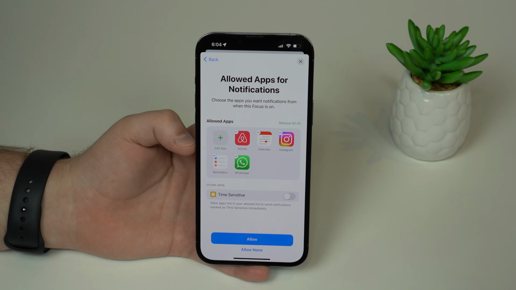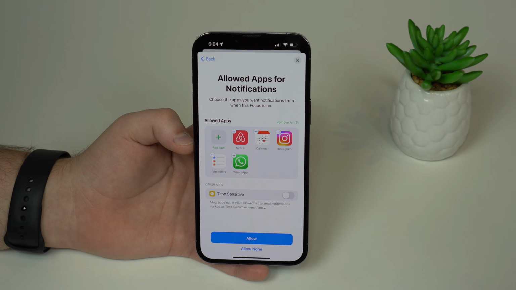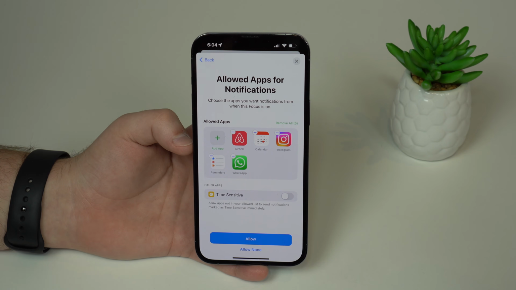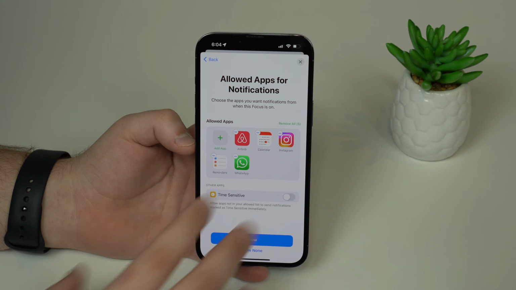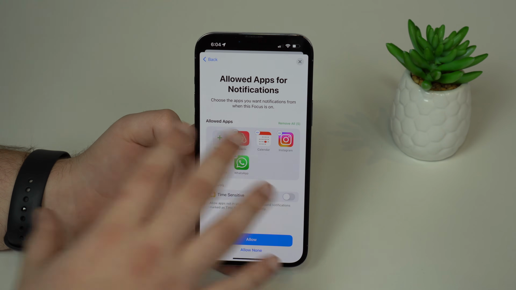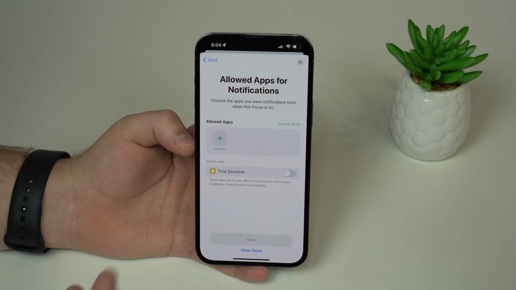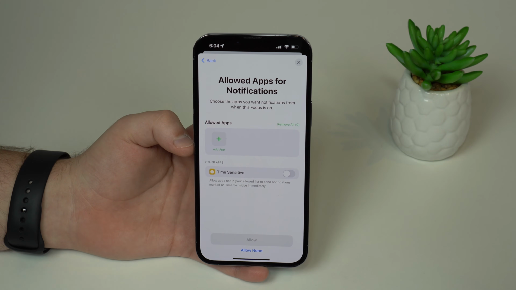And here we have allowed apps for notifications, because maybe depending on the activity you're doing, you may need some applications to notify you. So on the other page, we were talking about people. On this page, we're talking about apps. So you can choose here which apps can notify you. In my case, since I'm talking about studying, I don't want any application to actually be able to notify me when I'm studying. So I won't get any notification from apps.